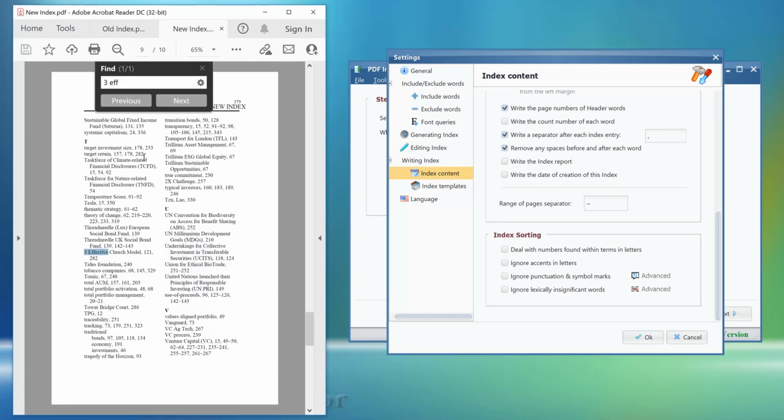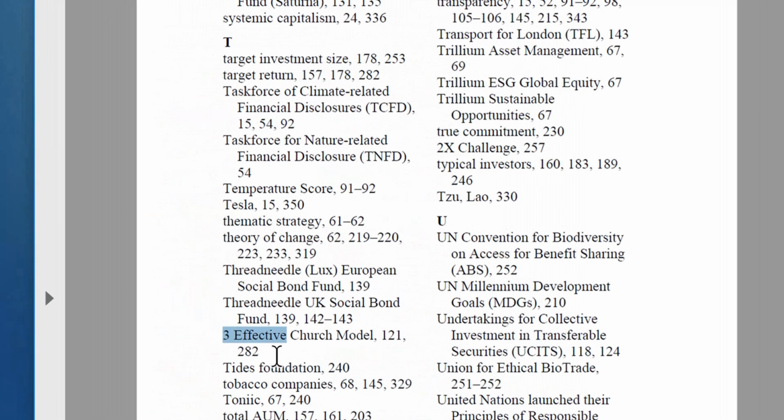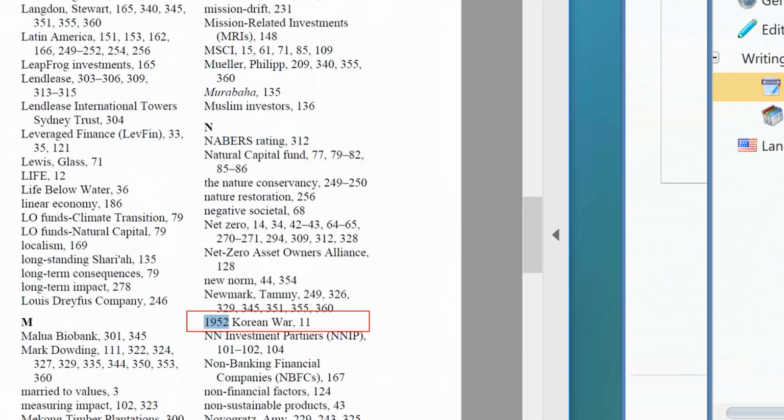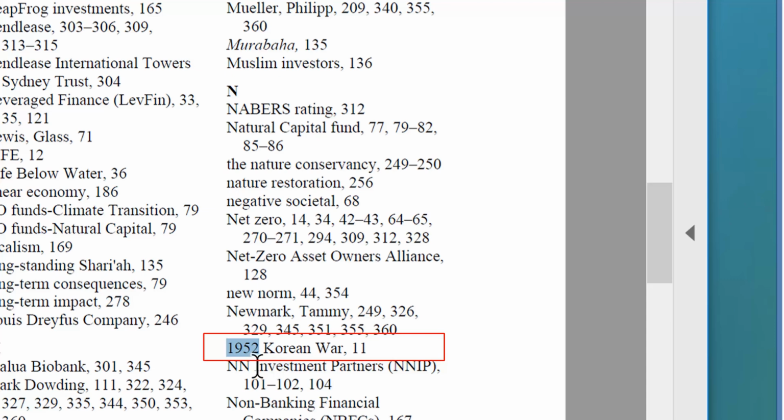In the new index, where the same checkbox is enabled, the program spells out the number 3 in this term. It finds that it starts with the letter T, so it places it under T letter, as you can see here. This option also detects years, so if a term starts with a number like 1952, the program will spell it out as nineteen fifty-two, and it will place it under the N letter as it starts with the word nineteen, as you can see here.